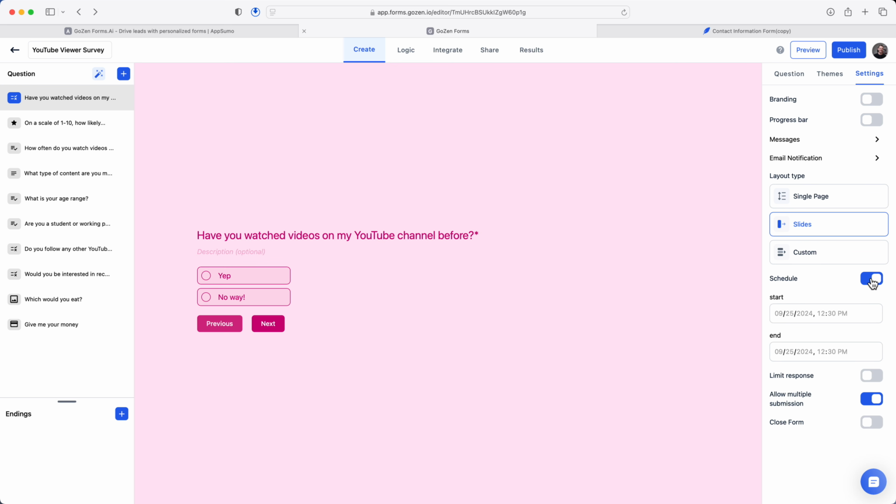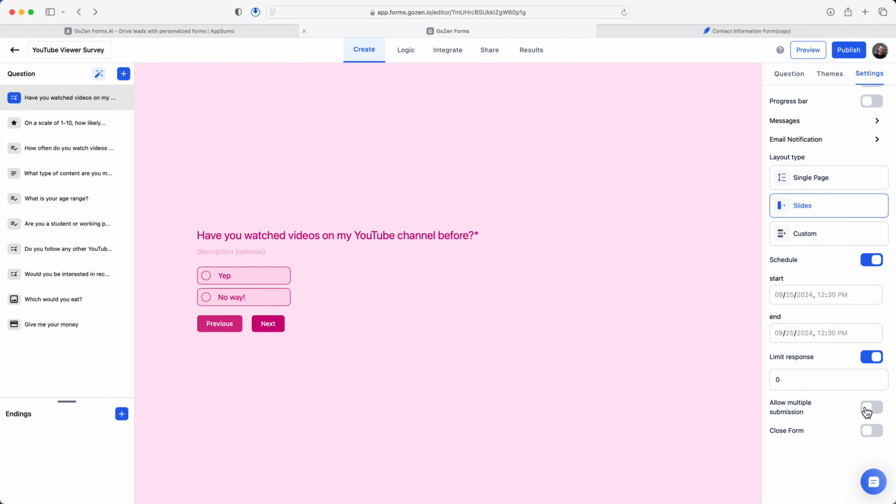You can schedule the form to start and end at a particular date. That's great for events or where you're trying to get people to register, or maybe you just want feedback in a certain period of time. You can do that right here. We can also limit the number of responses, allow or disallow multiple submissions. So only allow someone to fill out the form once. And then we can close the form.